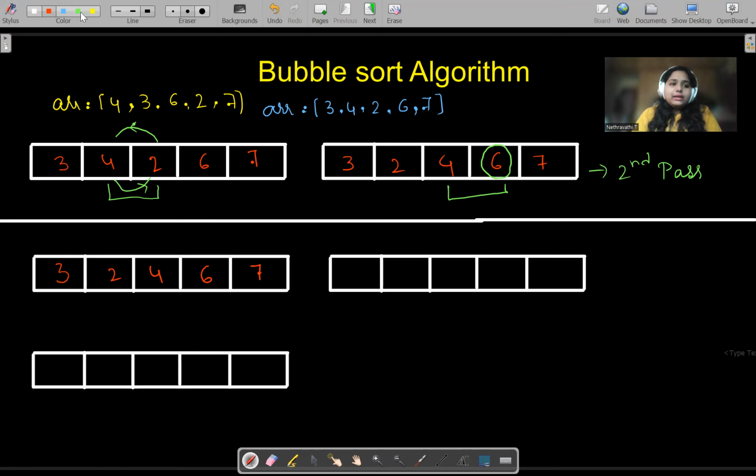Now, what will the algorithm do? It will come to the first two elements and check whether these two elements are in order. No, definitely they are not in order. So the algorithm will swap these two elements. Now my array contains the number 2 at the beginning: 2 will come first, 3 will go here, 4 will go here, 6 will go here, and 7 will go here.